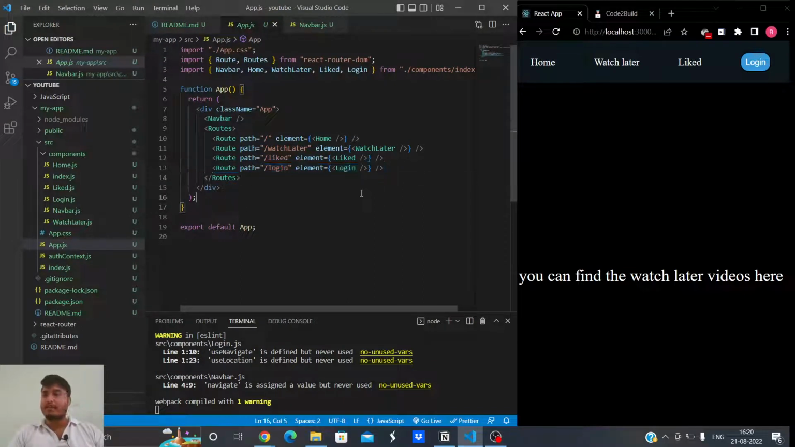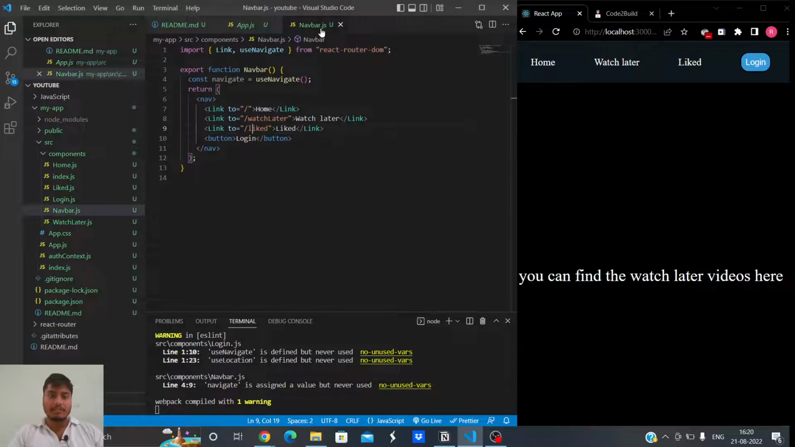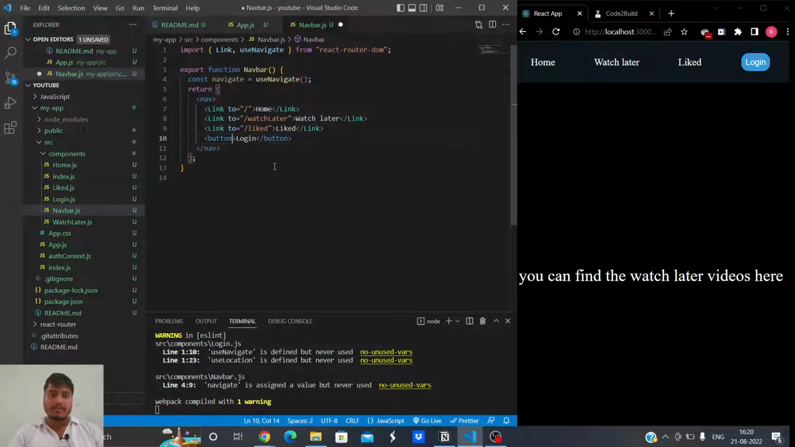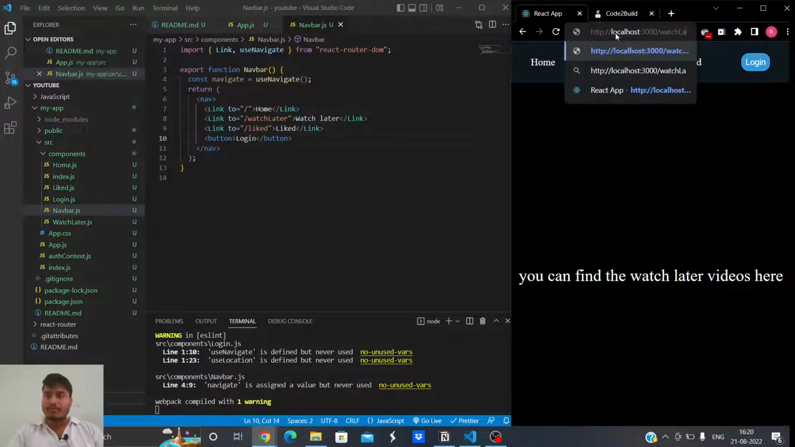Let me show you the login page also. Since I didn't make this button working, let's make it work. I could, instead of a button, also give it a link, but I am not doing that. Why is it so? Let us do it later. Let's go to the login page from here only, from the URL only.